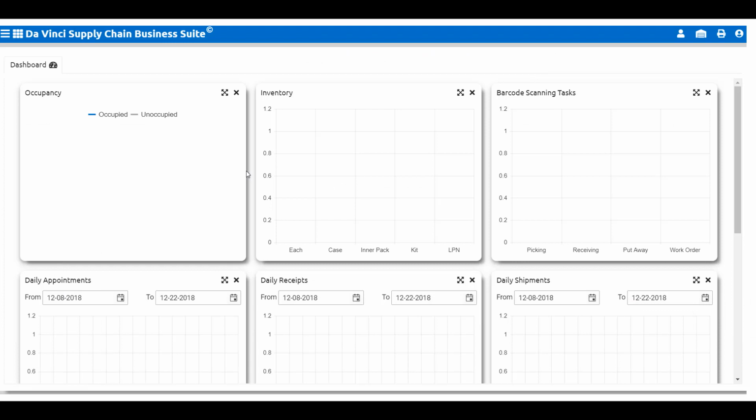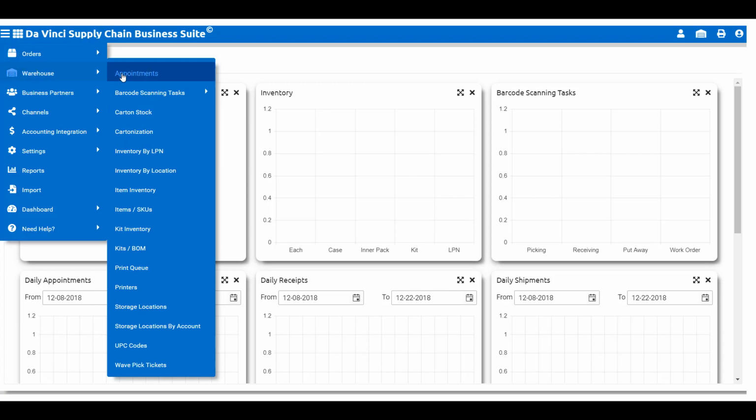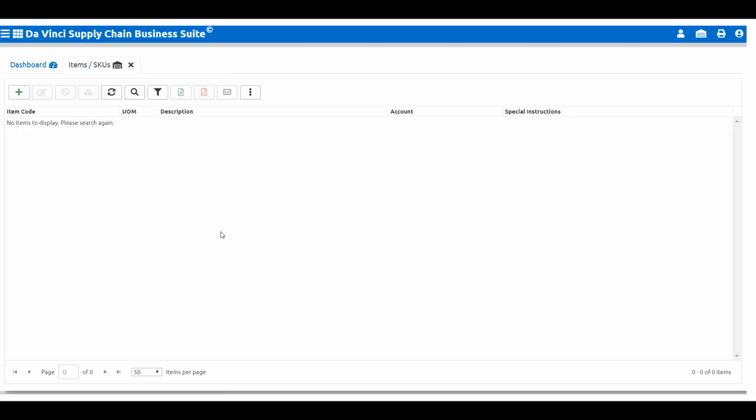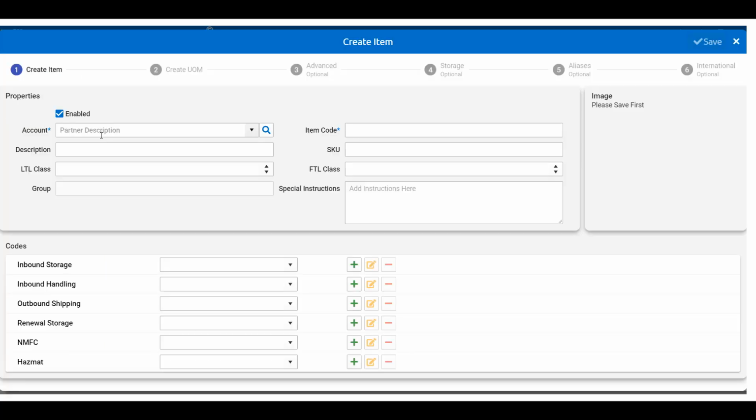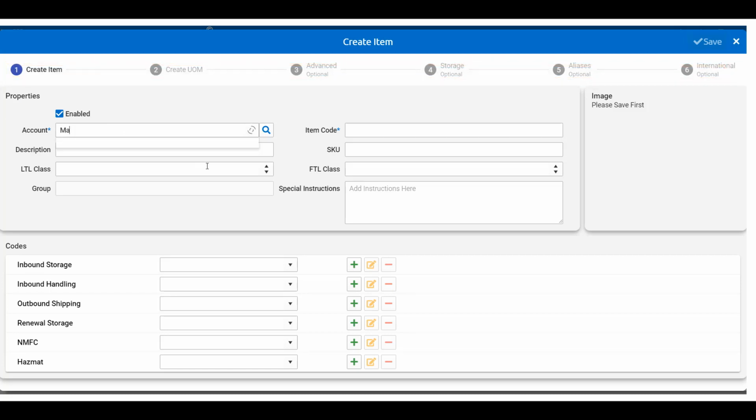First, we'll show you how to create an item. From the dashboard, select the drop-down menu, go to Warehouse, and select Items/SKUs. From this window, click the green cross to begin creating an item. When you create an item, a wizard tool is displayed to help guide you through your basic setup of the item. This will be different after the item is saved.